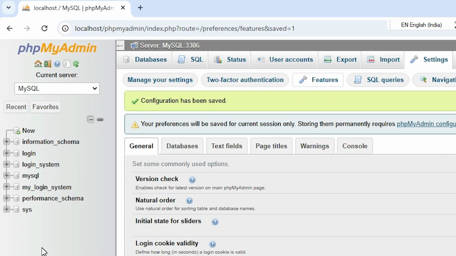So guys, this is the simplest way to solve this simplest problem in a MySQL database or in PhpMyAdmin.